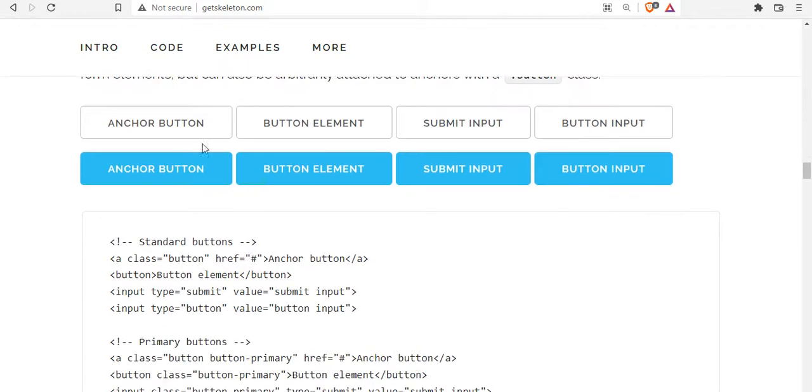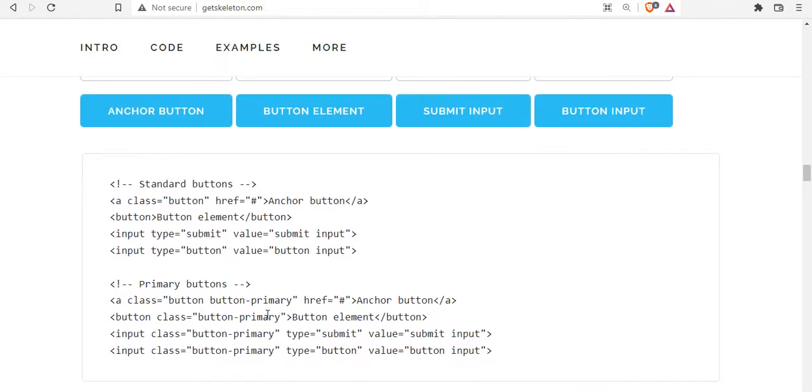If you want to have an anchor tag, like an a tag, also as a button like this, you can simply add a class button to it. It will be like this. All input type submits will have this shape, and if you want another input to be like a button, you can give it a type button. And these are, of course, you can see button-primary, and this is the color.